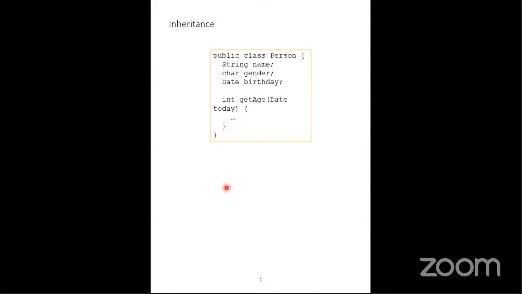So what I will do is, I'll create public class person. Now the common things in the student and professor, that is name, gender, birthday, and get age method, I will write here. And then from this, I will create two subclasses. As soon as I create subclasses, this existing class person becomes superclass.